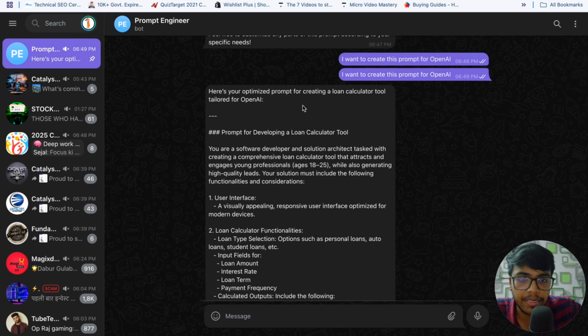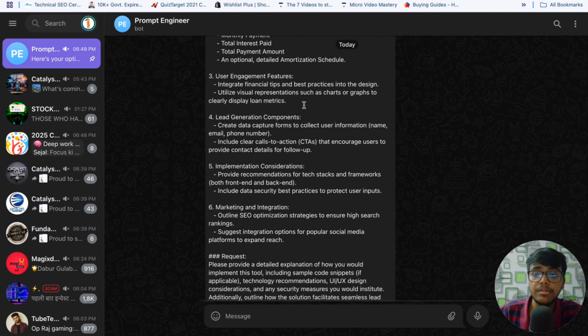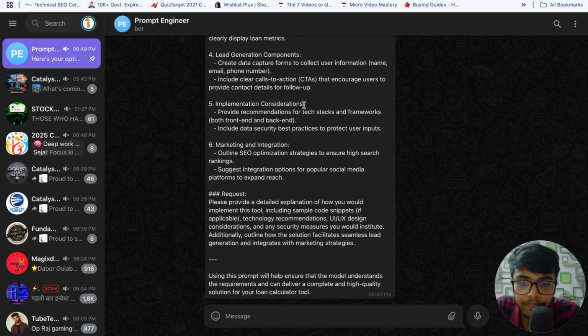It's the optimized prompt for creating a loan calculator tailored for OpenAI. So now, yeah, this is much more specific to that particular platform that you want to use for creating that particular tool or performing an action. So yeah, this is the final output from this particular system.